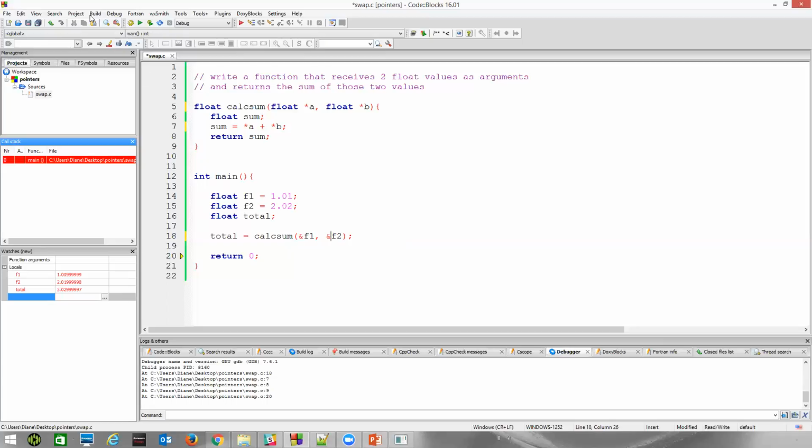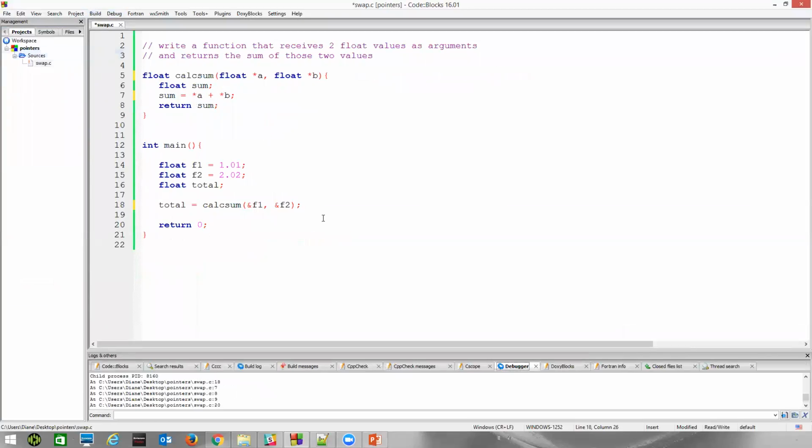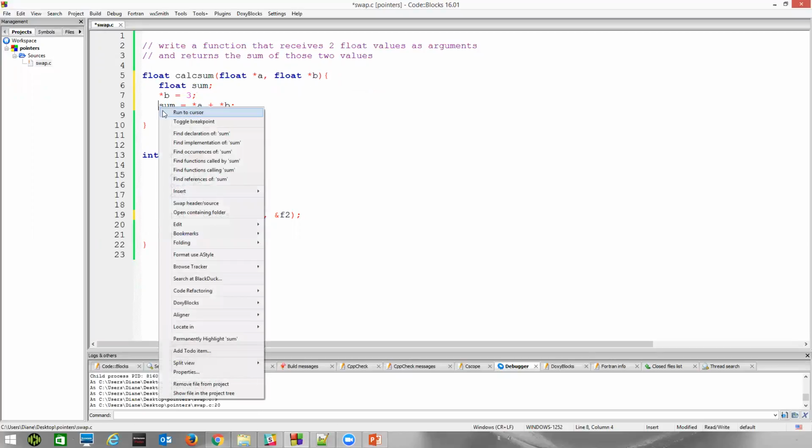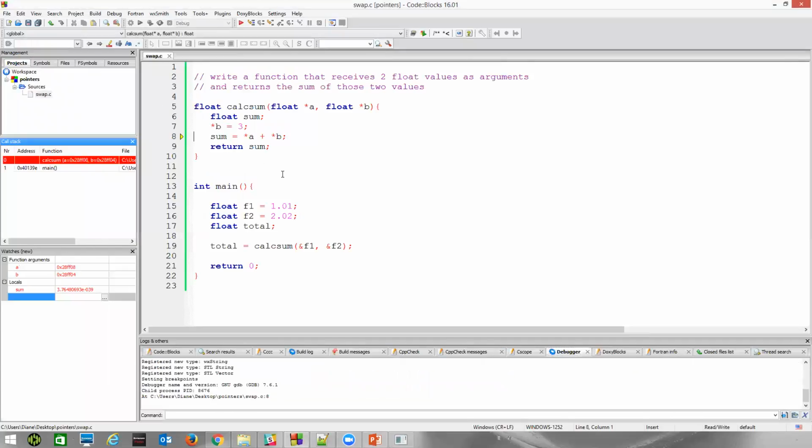Now let me stop the debugger. What we want to look at is in here, all this function is supposed to do is add the values of A and B. Well, what if this function did something like always set B equal to 3? We don't want it to do that, but let's say you're writing code and you write something that has unintended consequences. So let's just do a run to cursor here. B now is pointing back to F2.